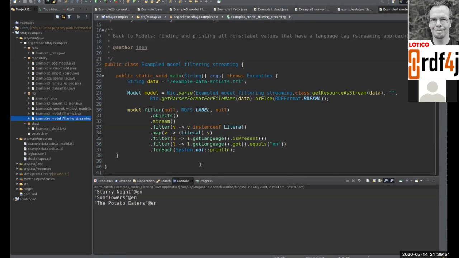So this bit of code does exactly the same thing as the previous bit of code, but it uses the new Java streaming API combined with Lambda functions rather than these nested if statements to do all our mapping and filtering. As you can see, we get all the objects, we stream over them, we filter on everything that is a literal, then we check that there is a language tag, we check that that language tag is equal to English, and then everything that is left we print out. And just to show that this does exactly the same thing, it does exactly the same thing.